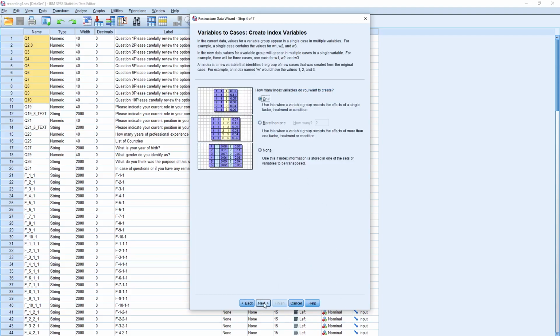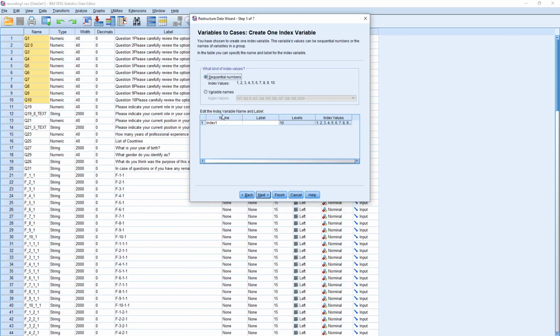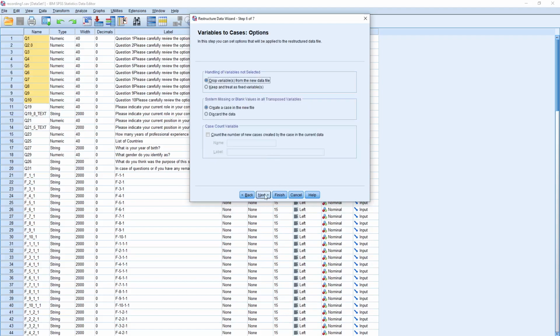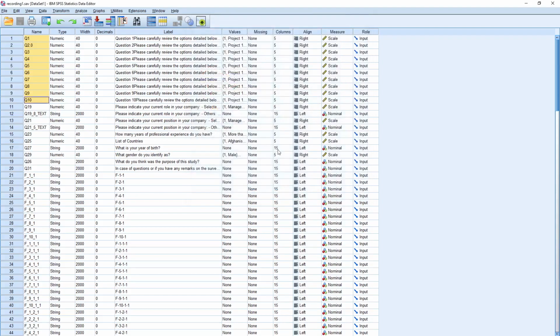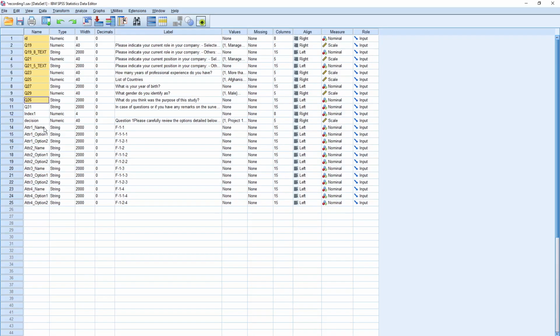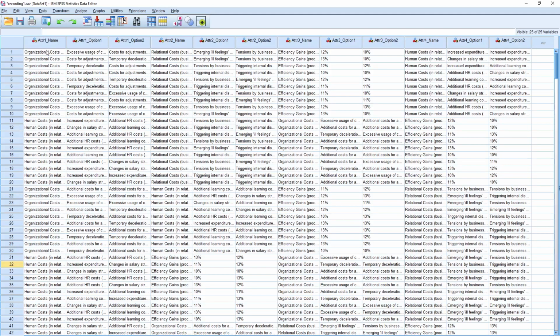We would like to have one index variable, and this index variable will be called index1. You can name it whatever you want, but I leave it by index1. I go to the next one, and I click on finish. And something happened, and you see my number of variables disappeared, and I have only these variables here. So I have now them sorted. If I click on them, I see that this is the organizational cost, what the person has seen, and here were the two options which this person has seen.